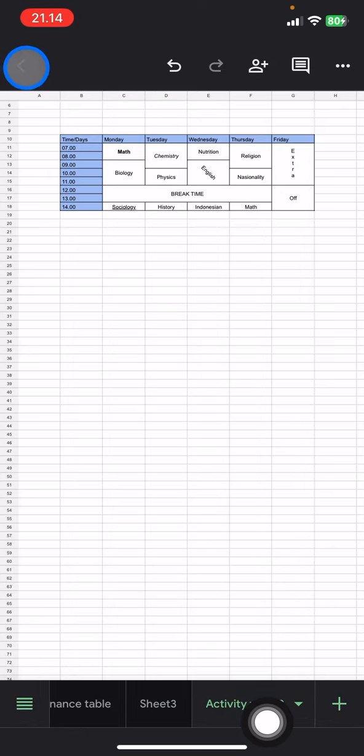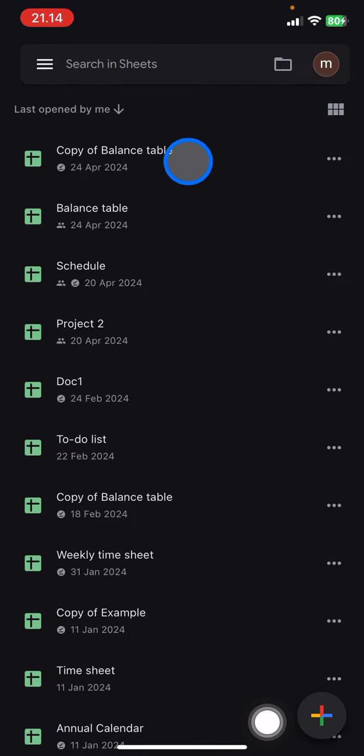So this document will be saved as your copy of balance table, so you can just rename the title. So that's for today's tutorial.